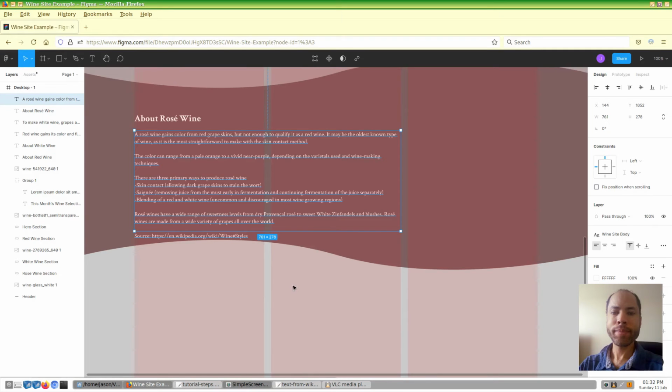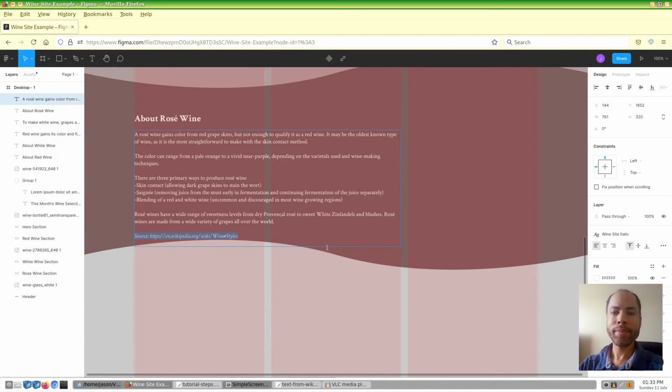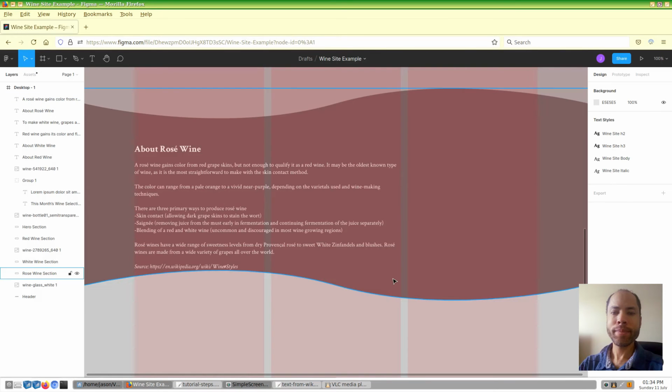Alright, so it looks like I had to pull this text box a little bit down further so I can access this. Now from here, it looks like wine type body is applied to this, but not applied to the source part. So we want to apply the italic style to the source part. There we go. And once again, we want to pull down the bottom part to make sure the text looks evenly centered vertically.